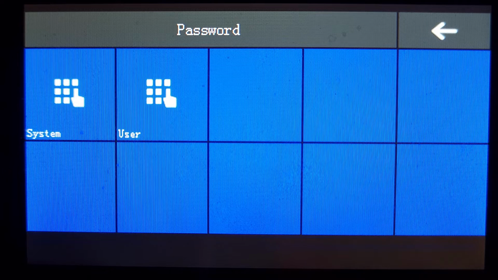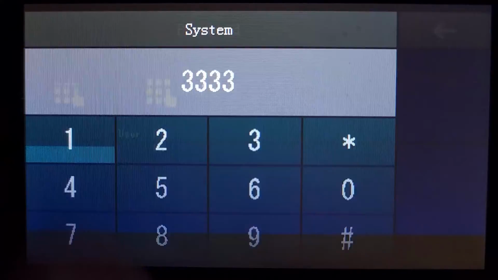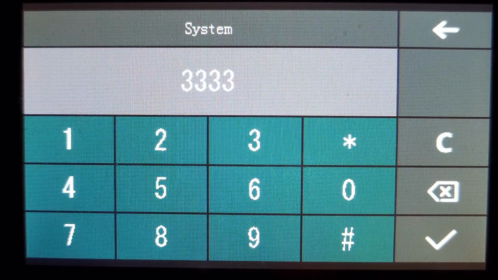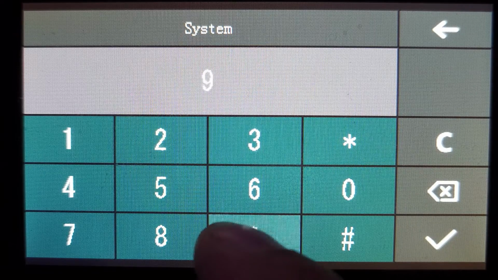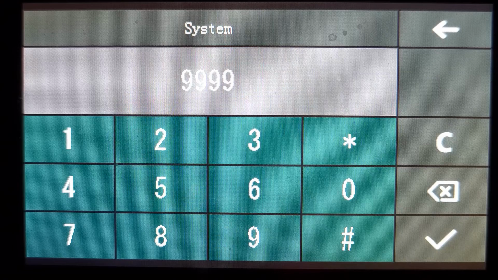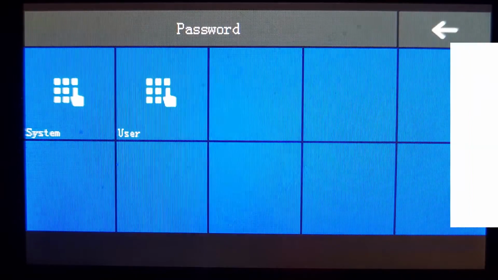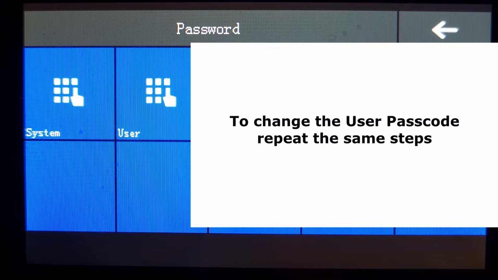Okay, now I'm going to show you how to change the user and system passcodes. Select User to change the user passcode, and select System to change the system passcode. Again, the system passcode would be the same as calling it an administrator passcode or a master passcode, for example. So for now, let's select System. Now press the Delete button to delete the old passcode. Then enter the new passcode. Then select the check mark to confirm. And that's it. To change the user passcode, just repeat the exact same steps.